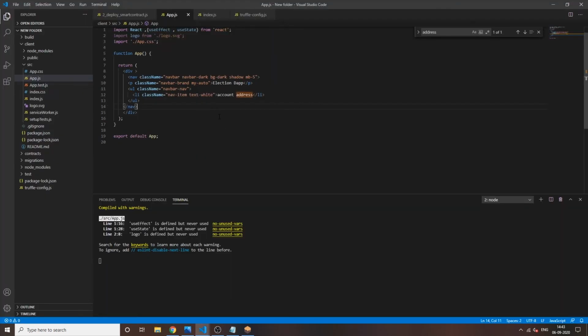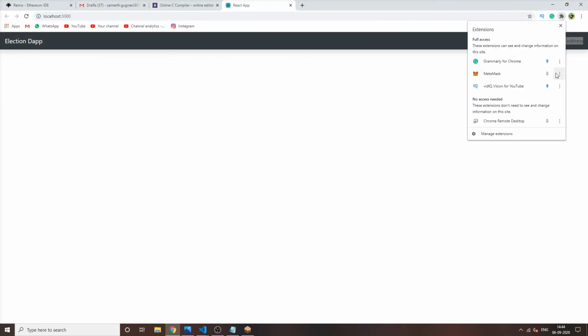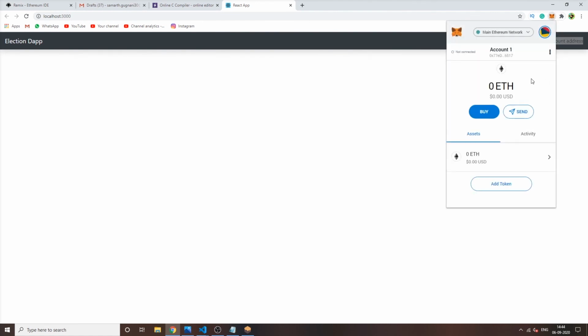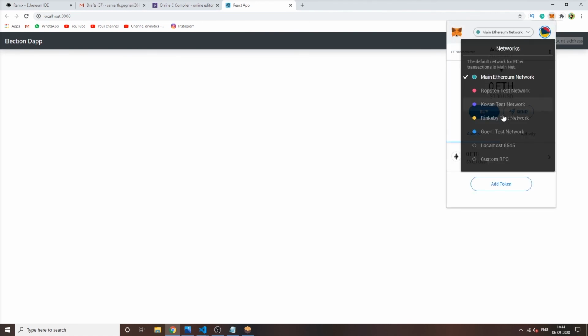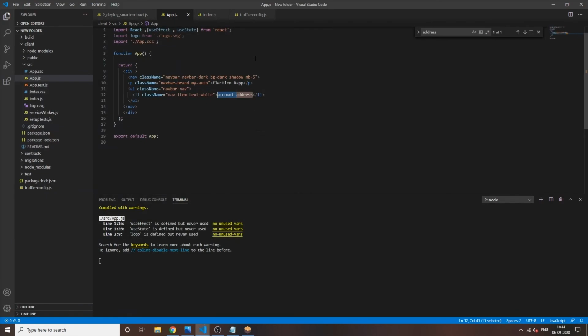For this video, I have a simple navbar, and I have put something on the right and left also. So here we will show the address of the user. We have installed MetaMask, so we will show the address that this user contains.